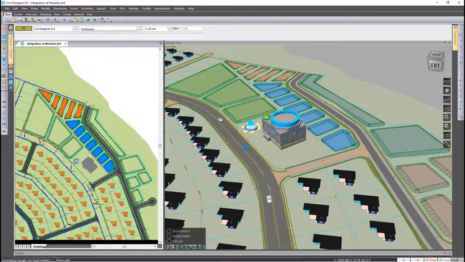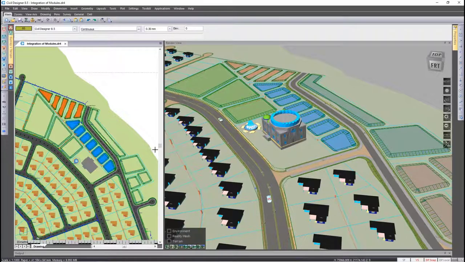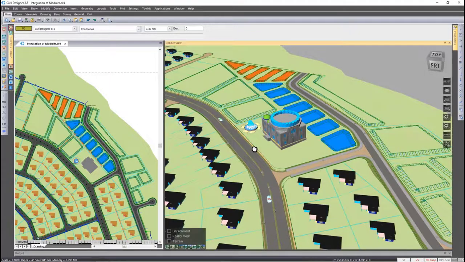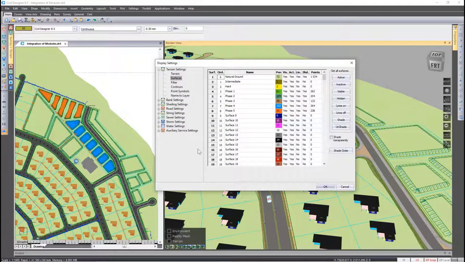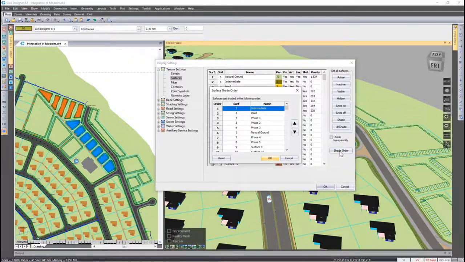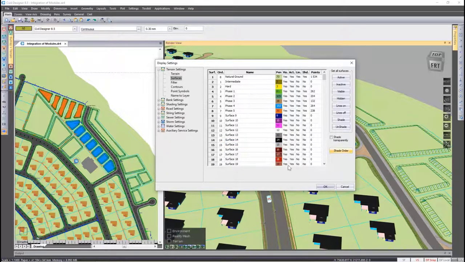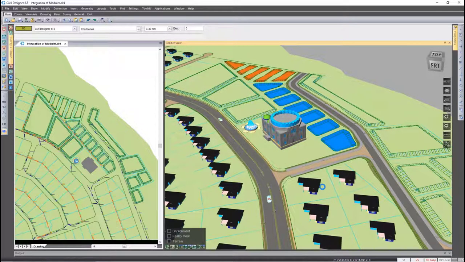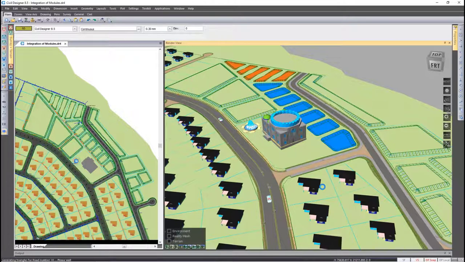Looking in the plan view, you can see some surfaces are viewed, and those are the surfaces in cut. And if I go and select my render view, press S, you can see it's been updated as well. Returning back to the functionality, selecting shade order, I'm going to take that natural ground surface and then move it down to the bottom of all the other surfaces. If I click on OK, you can see it's been updated in plan.